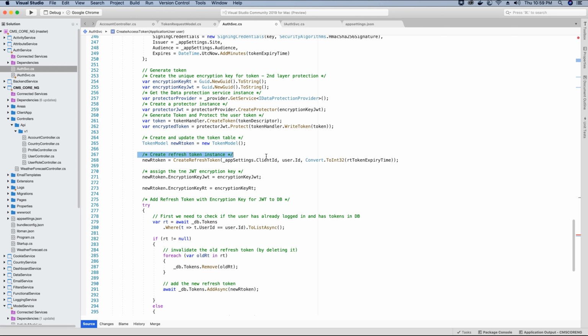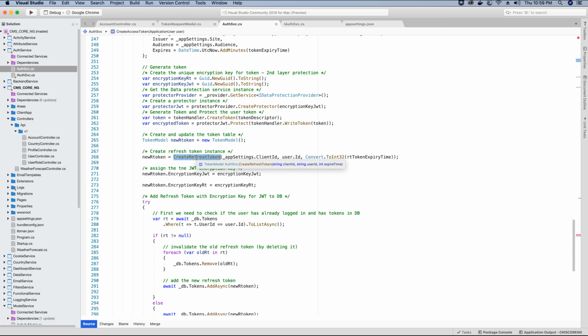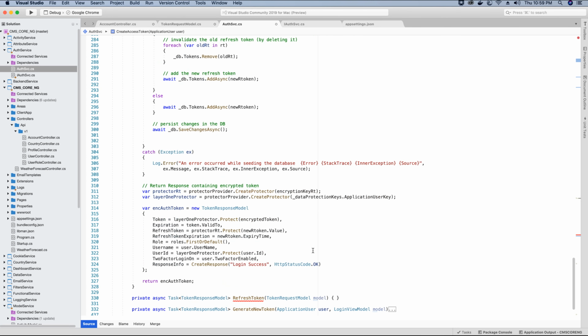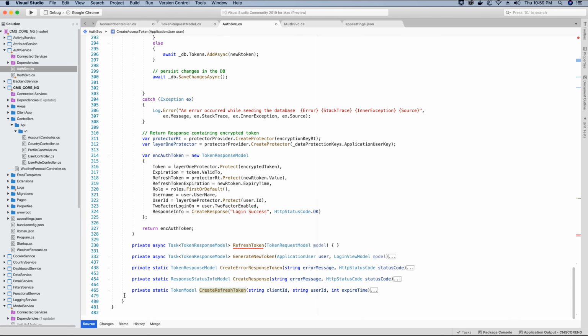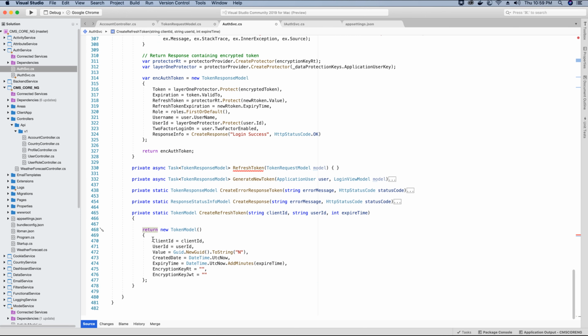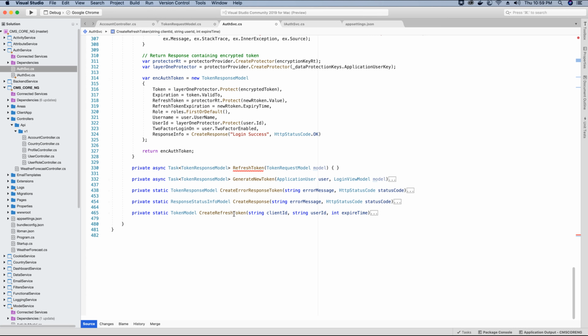So next thing, we create a refresh token instance. We have a method called create refresh token over here. We are using the same method. All this method does is it creates a token model object and it returns it back. Nothing specific about this method. Only thing that you will notice is that the encryption key value and the JWT encryption key value is an empty string because we have not yet assigned it.